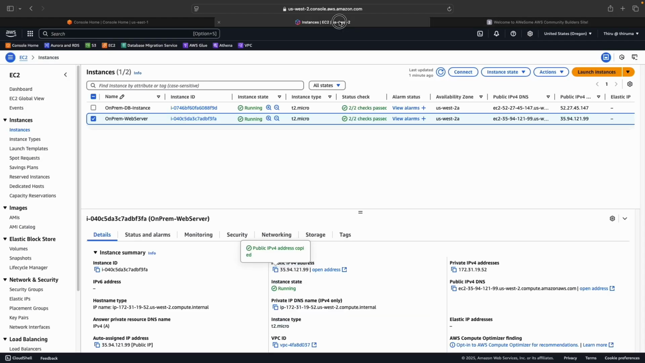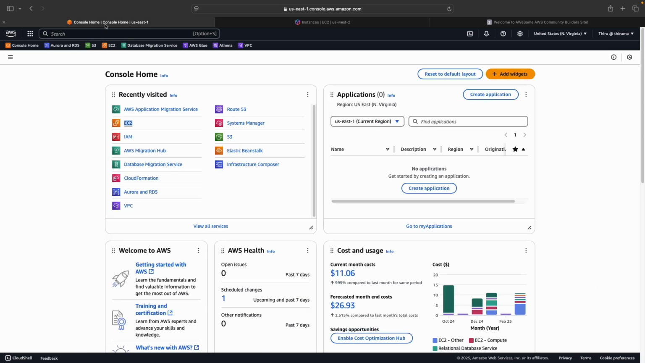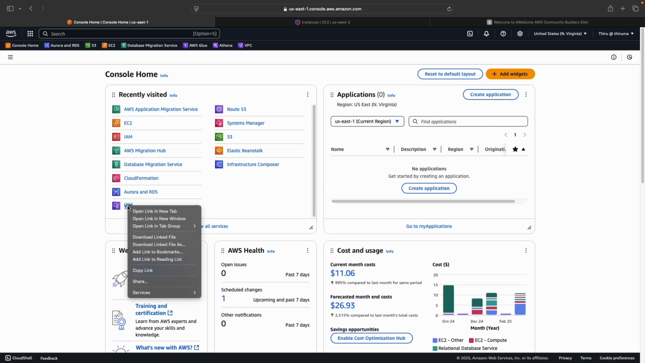Let's go back to instances here. These are, as I said, the simulated on-prem server instances. Let's go back to console home. As we discussed, let's go ahead and create a VPC in US East 1 region.